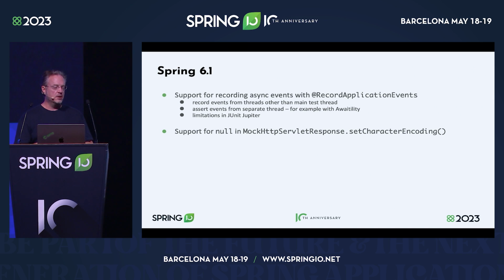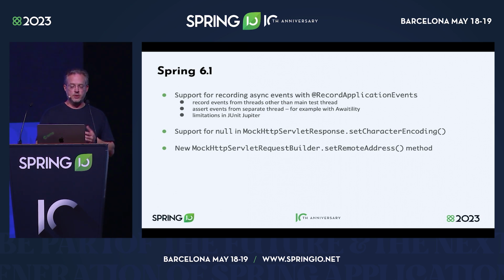Some other small enhancements coming: the character encoding can be set to null or cleared out for MockHttpServletResponse. And you can now set the remote address when using MockMvc via the MockHttpServletRequestBuilder in case you have a need to set that.